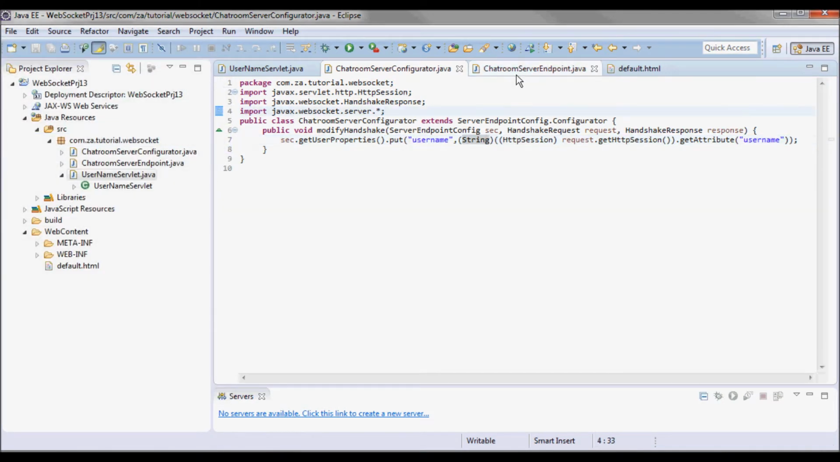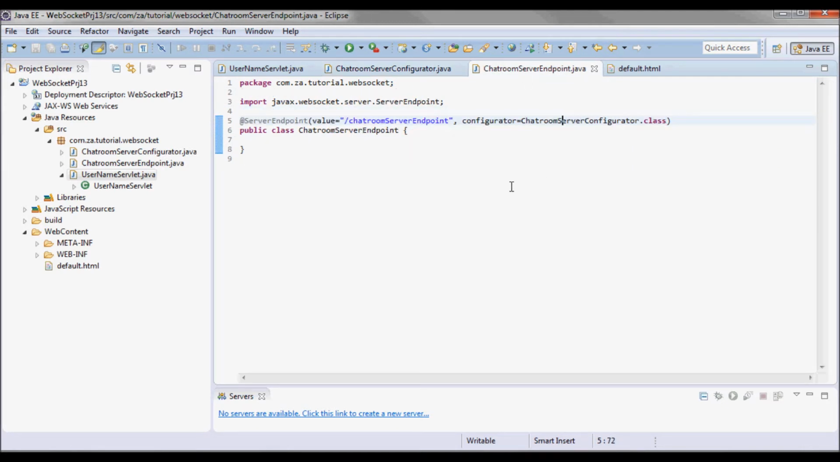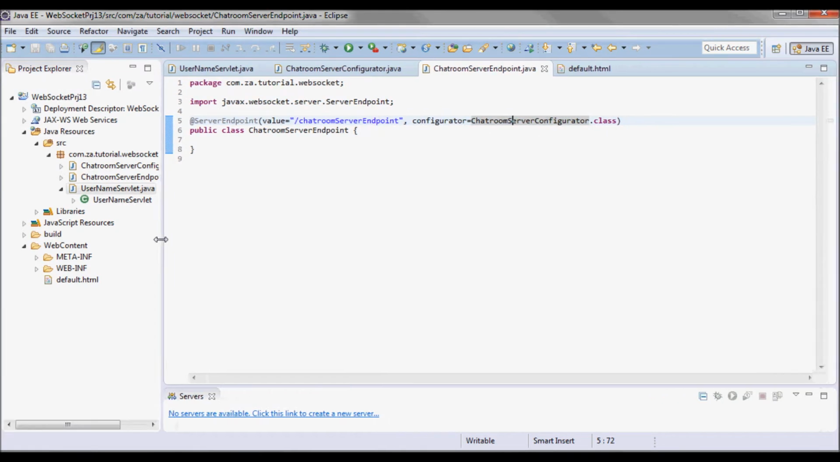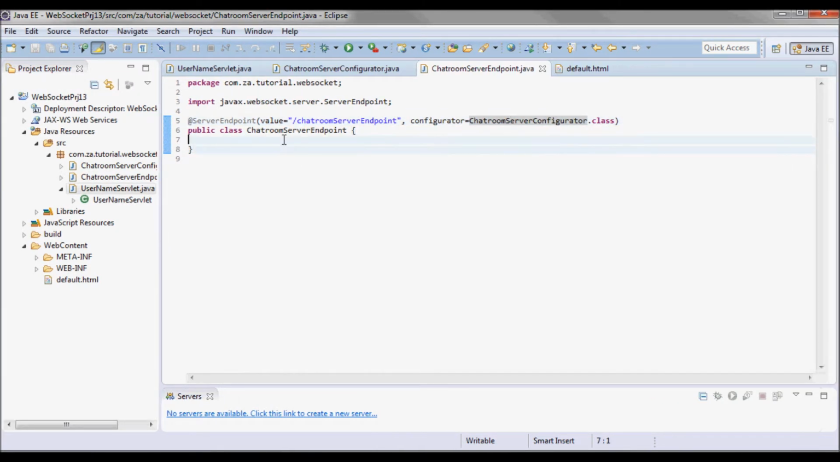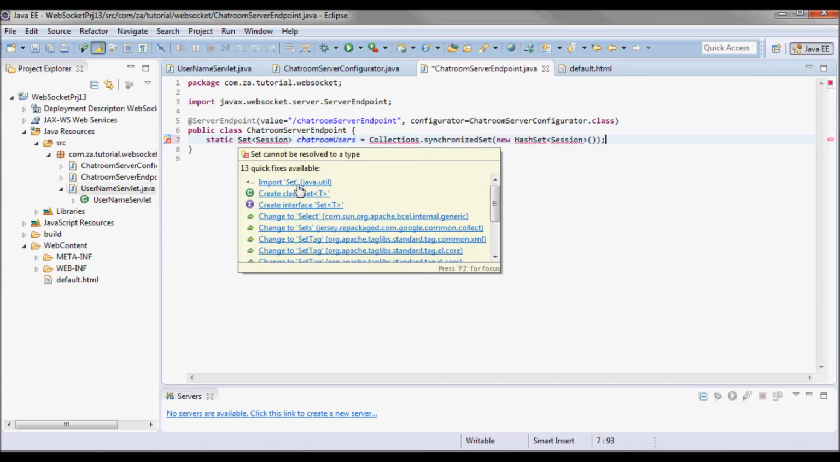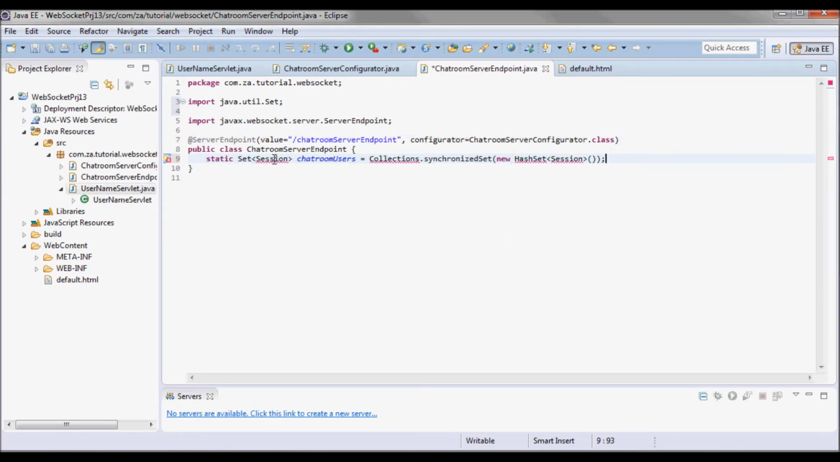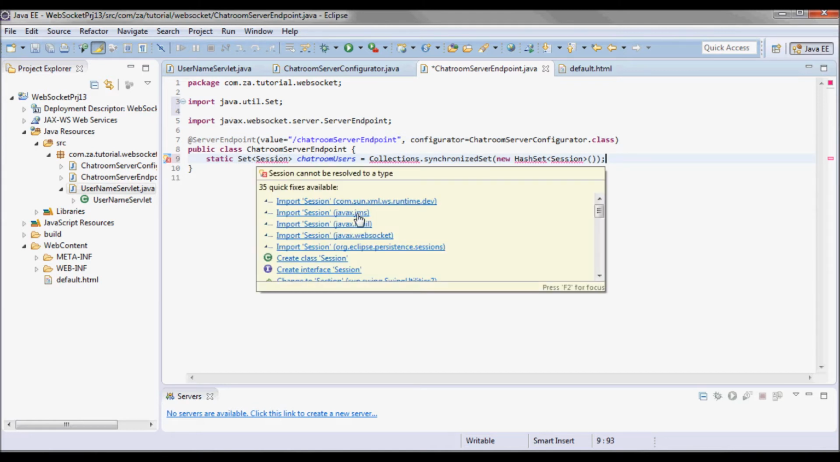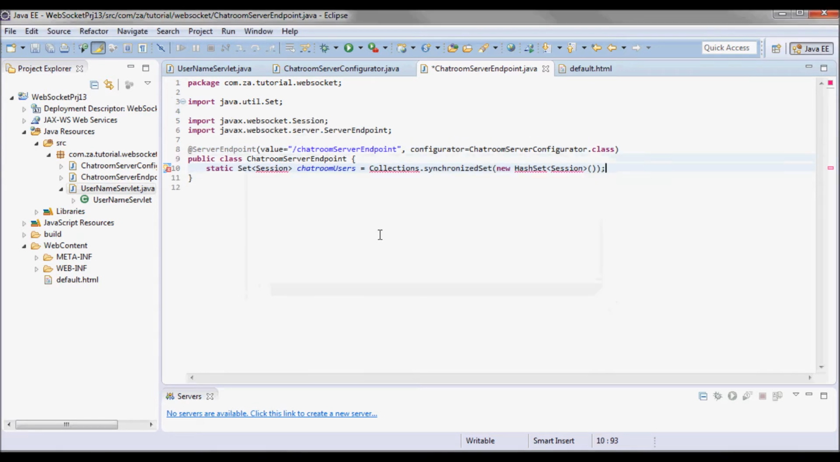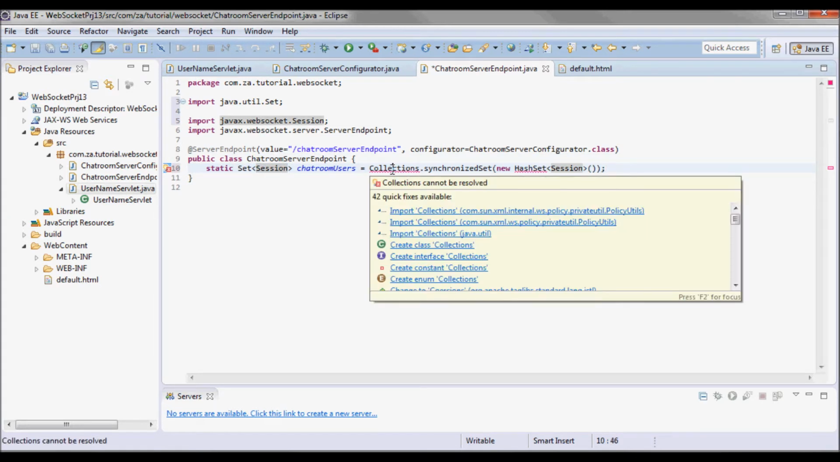Next, let's go to the ChatRoomServerEndpoint. Now here I'll maintain a set of chatroom users, and each user is represented by a session.